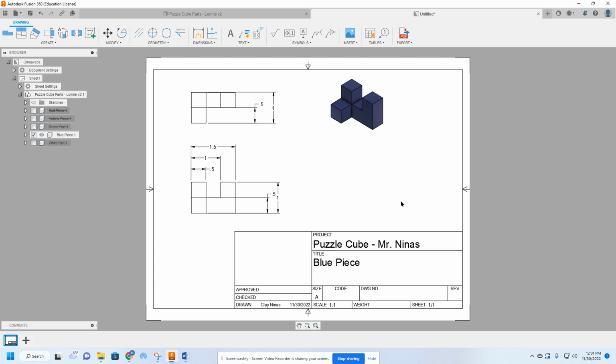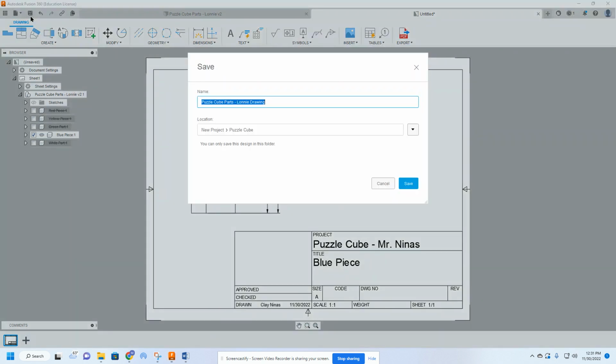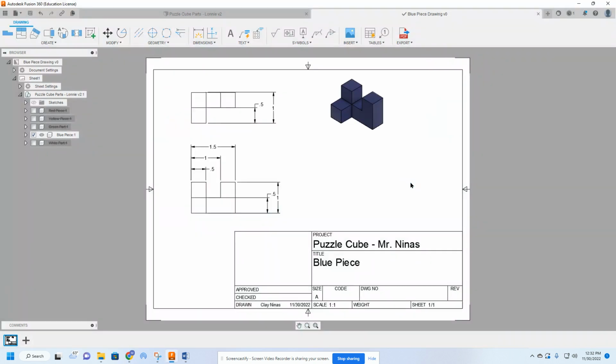Anyway, after all that, we're going to come save our file. We're going to click save. I'm going to give it an appropriate name. I'm going to name it Blue Piece Drawing. The location is your class, project, puzzle cube folder, and we hit save. After you do that, you're going to repeat this process for the other 4 puzzle cube pieces, and you will have completed the 4.7 assignment.